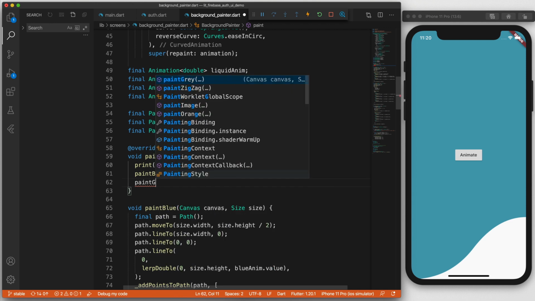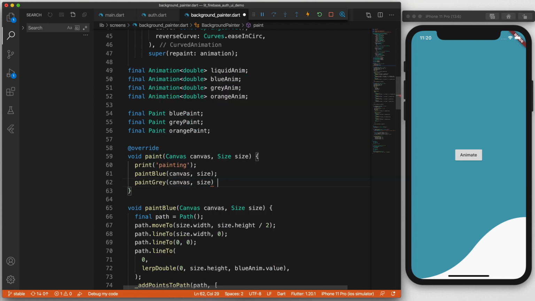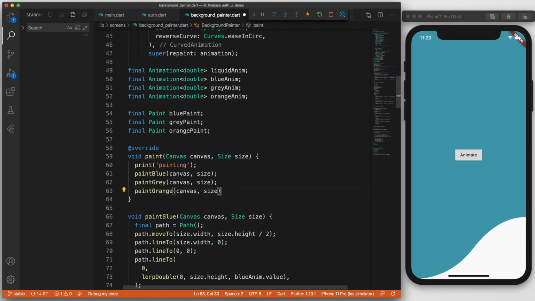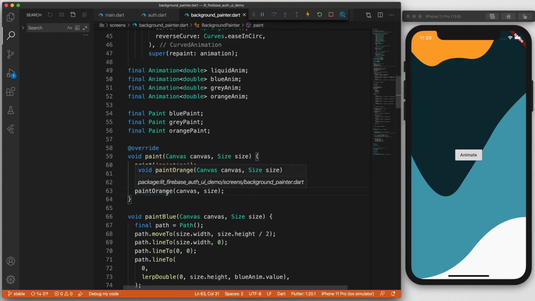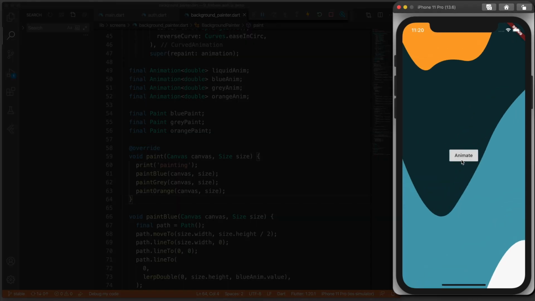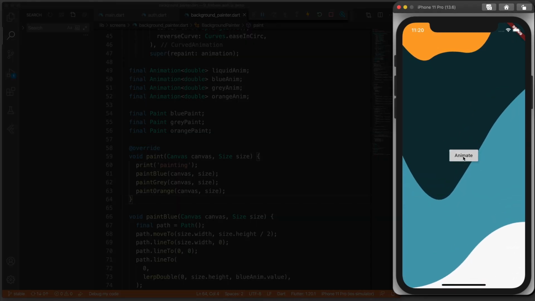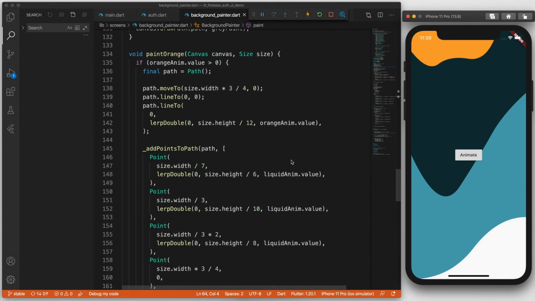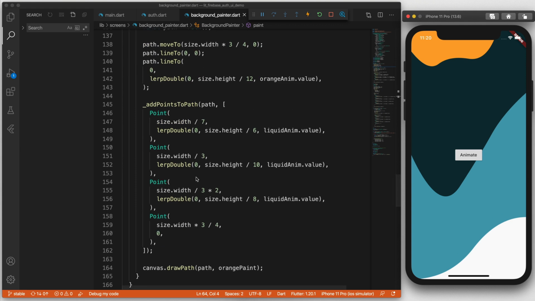And then at the bottom here, in the paint method, we will call paint gray, and then we will call paint orange. And the blue will be painted first, gray will be painted on that, and then orange will be painted on top of that. And if everything works, then we should get our animation. So feel free to take a look at these methods if you want to see exactly how I did it.